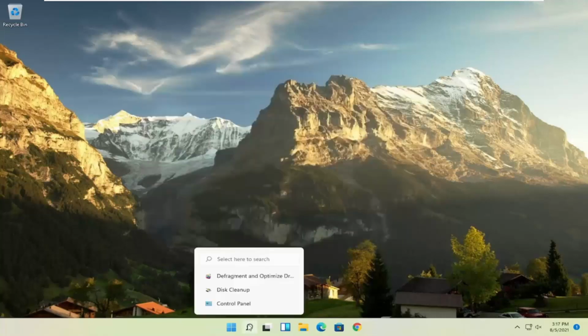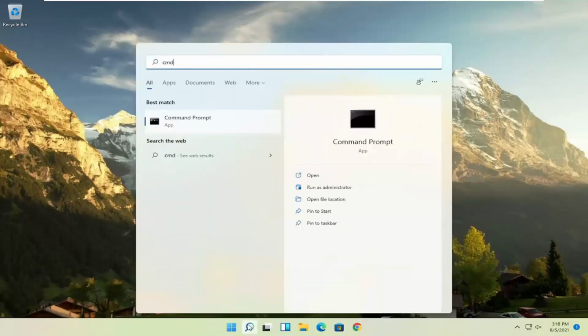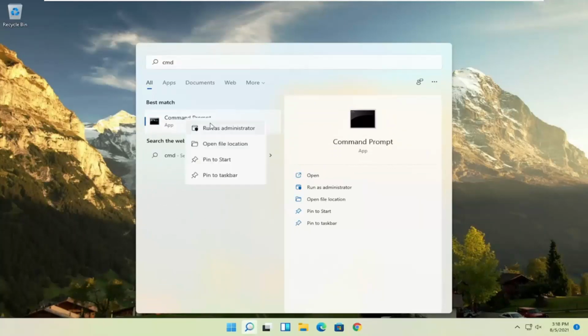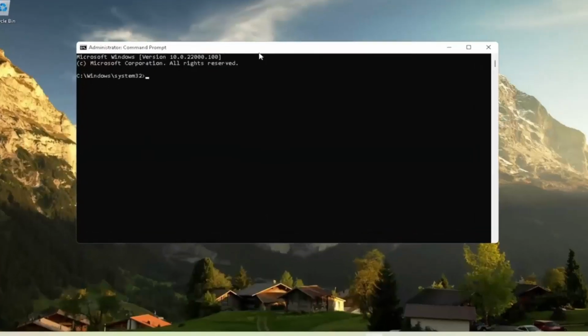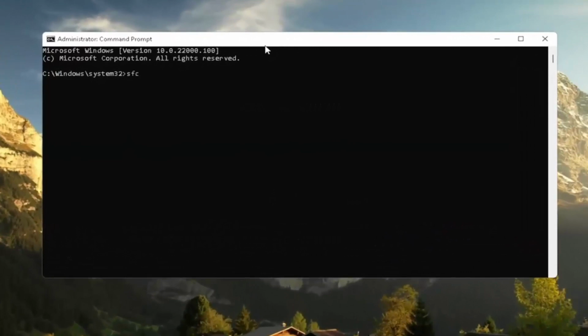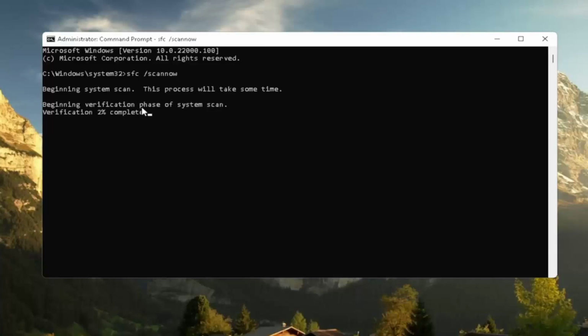I would suggest also going back to the search and typing in CMD. Best result should come back with command prompt. Go ahead and right click on that and select run as administrator. If you receive a user account control prompt, go ahead and select yes. And now I recommend typing in SFC followed by a space and /scannow. Scannow should all be one word attached to that slash out front. Hit enter on the keyboard to begin the system scan. This will take some time to run, so please be patient.